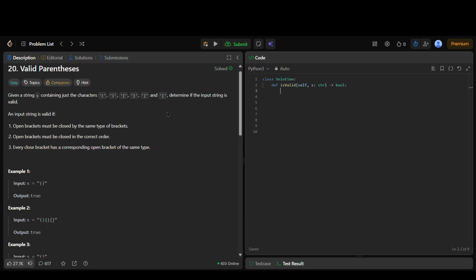Today we are going to solve another LeetCode problem, which is problem number 20, Valid Parentheses. Here we are given a string S containing characters like brackets, curly brackets and square brackets. Determine if the input string is valid. We have to check that the given string is valid or not by the following points.